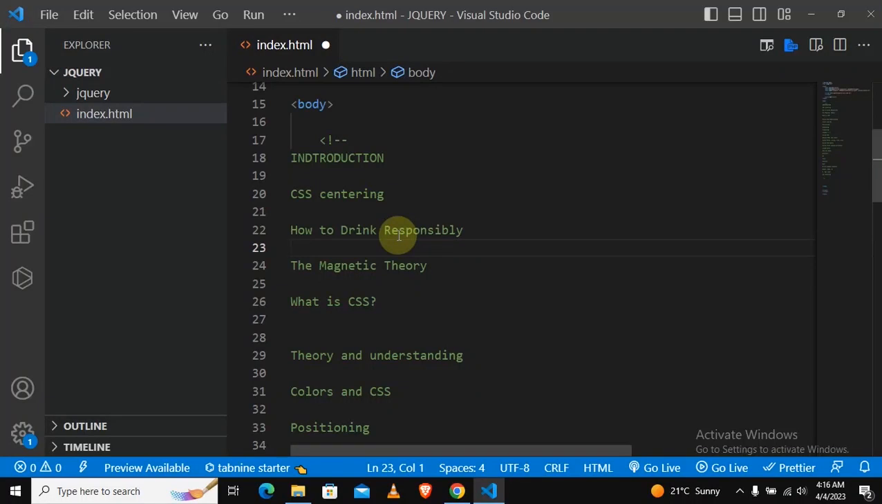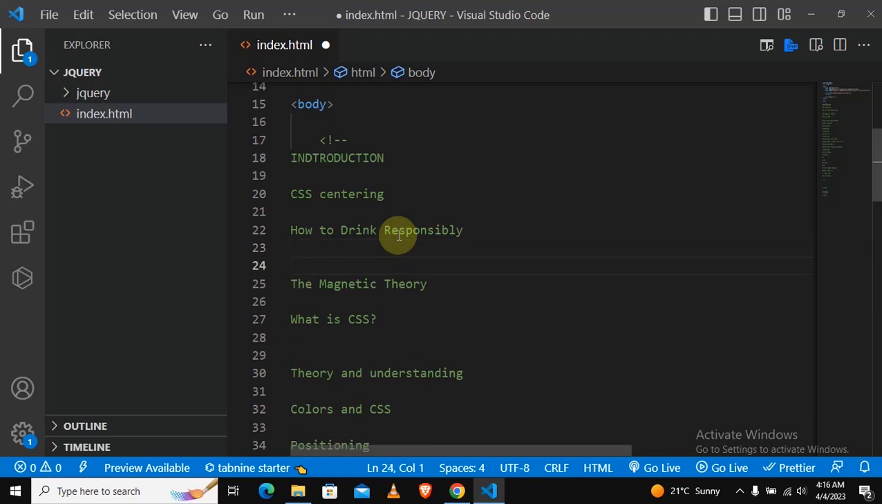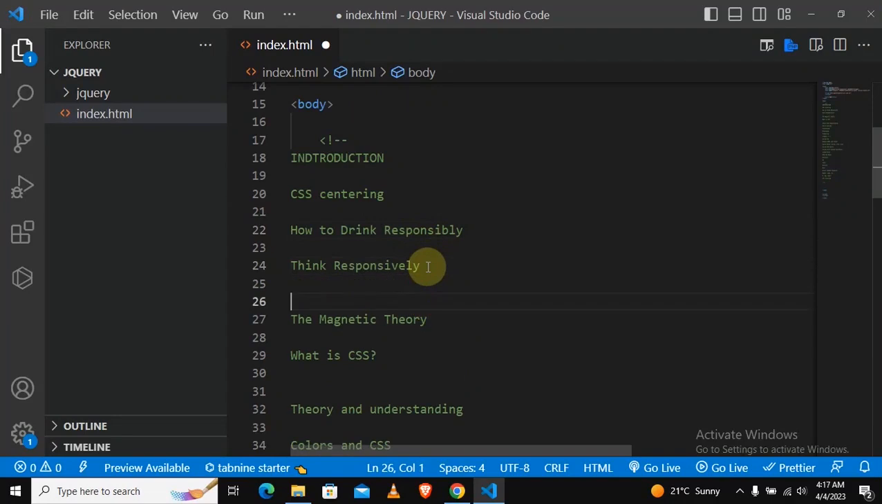Also, I'm going to teach you CSS centering and teach you how to drink responsibly. Did I just say that? Sorry about that. That's a mistake. I thought I'm going to teach you how to think responsively.